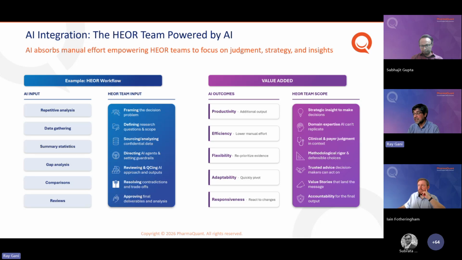So AI can add value, things like productivity, so making sure that there are additional outputs from the activities, that things are done efficiently. It can provide extra flexibility, so you can change your strategy and it can restructure the models. It allows you to be adaptable, to pivot quickly to different situations and be responsive as well. And hopefully this will enable the HR teams to focus more on things like the strategic insights, applying their expertise, which AI can't replicate.